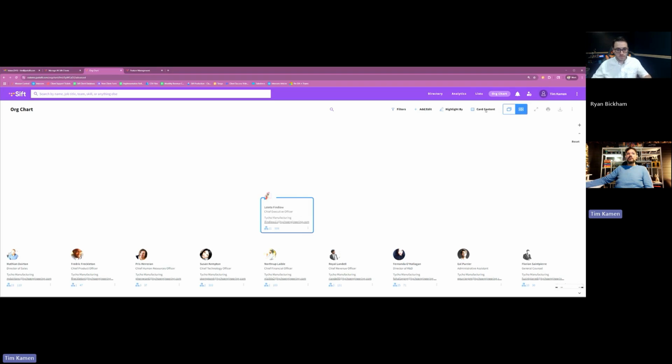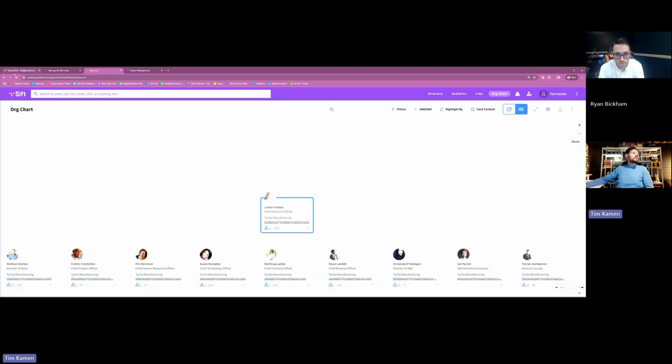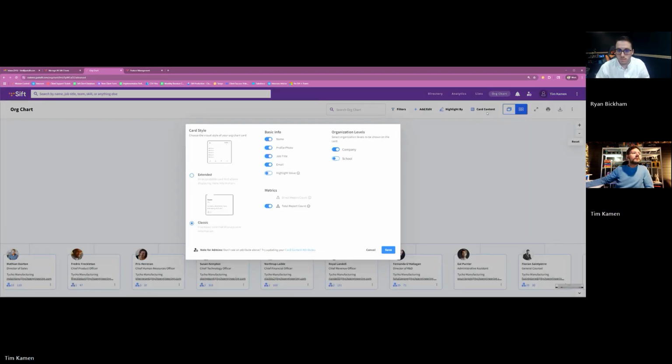As Ryan stated earlier, you do have the... refresh this here one more time. You have to click extended first, Tim. Yep. So you do have the ability to choose your card style. Right now it's defaulted to our classic, which is what most of you are well familiar with how it looks. But in order to get those additional attributes available, as Ryan mentioned, we do have to click on extended.